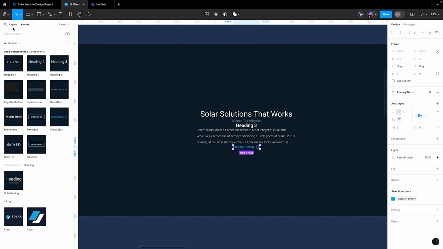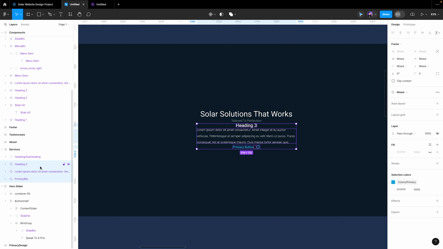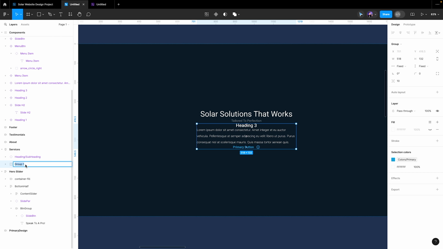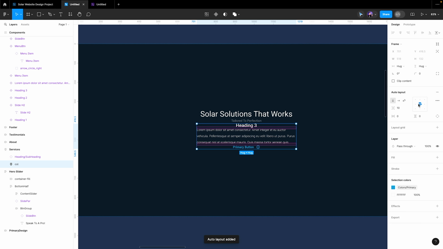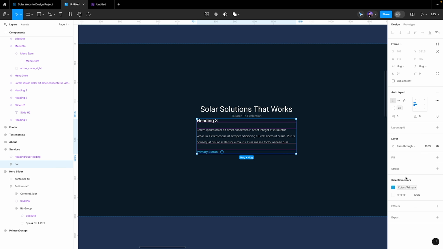Now that we have that, let's navigate to the layers. We're going to work on a little bit of housekeeping here. So we do have the button, the paragraph, and the heading. Let's select all of that and let's group it together. Let's change that. I'm going to change this to col for now and activate auto layout. Make sure that it's left aligned and let's add a specific variable to it. And the variable I want to go for is spacing 5.